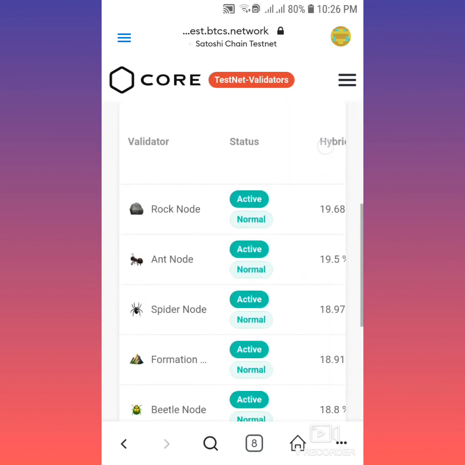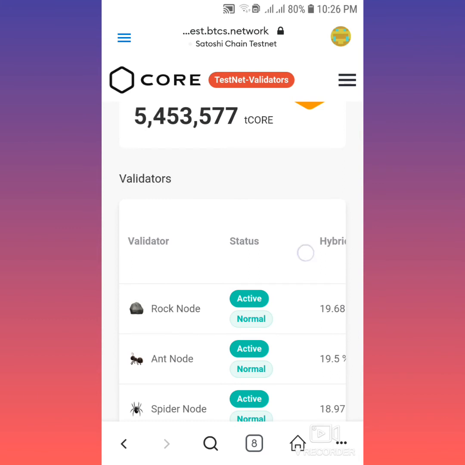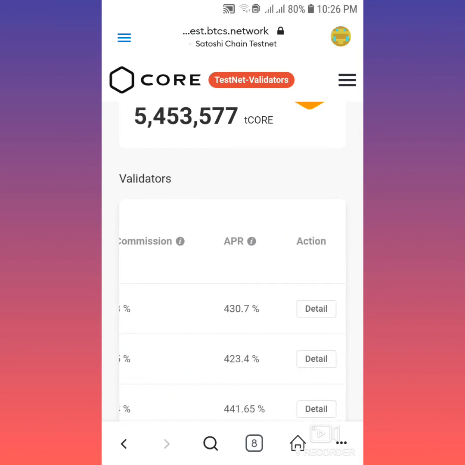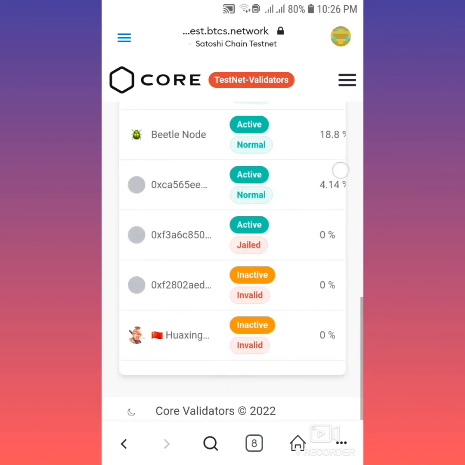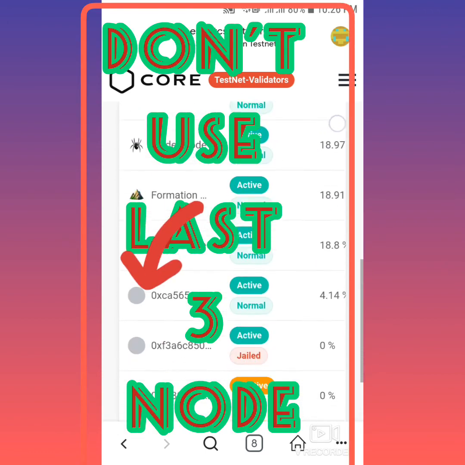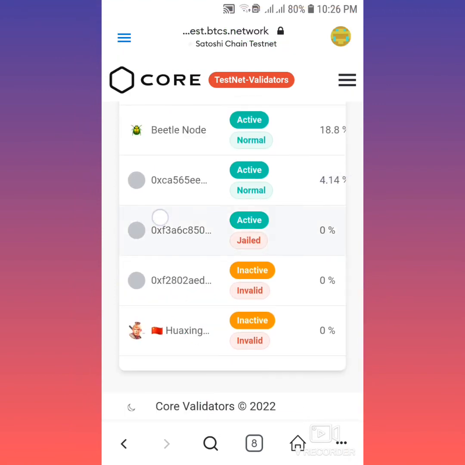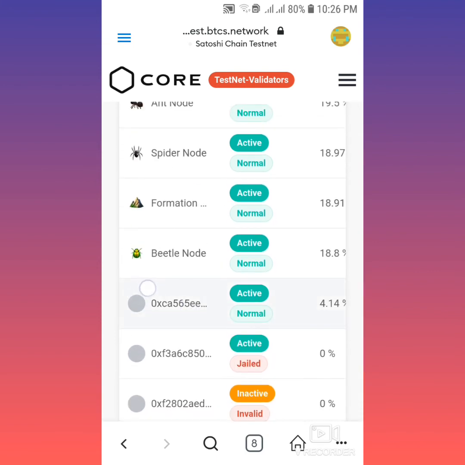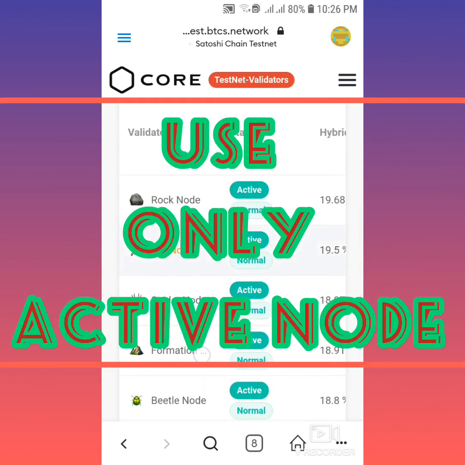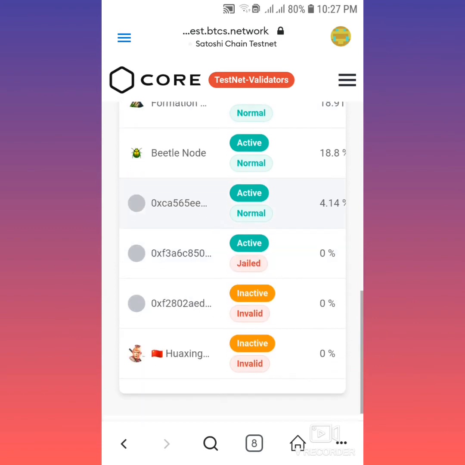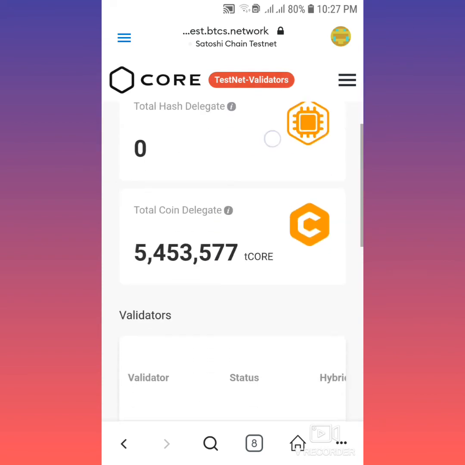You can see here validator status, hybrid score, APR. But I never use the last 3. They are very dangerous, don't use them. You can use from here: this one, this one, this one, this one, this one, this one. Don't use these 3. They are very dangerous. Now you have to click.